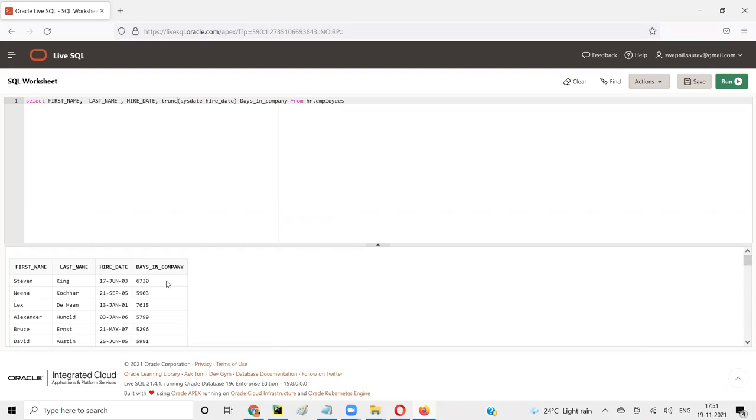If you want to know the number of months, truncate SYSDATE hire date. Now if you want to find the number of months, we have one more function called, MONTHS, single S. We have something called MONTHS_BETWEEN. So let me put this here.